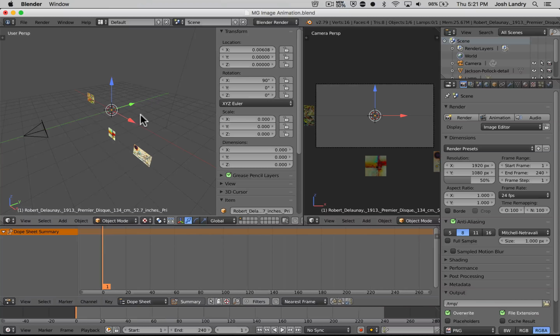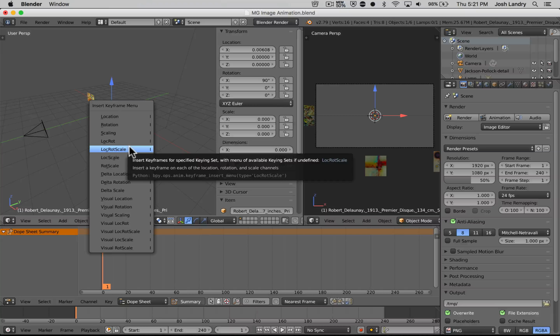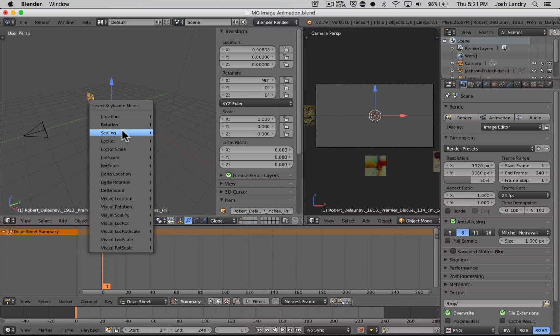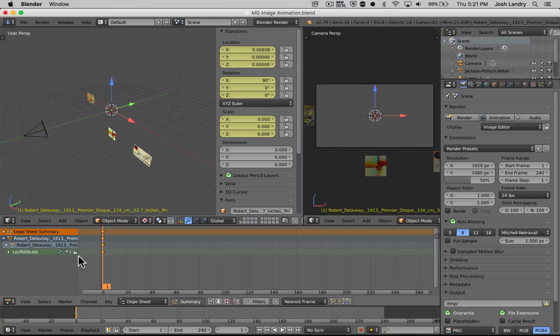So I'm going to press I, and I'm just going to choose lock rot scale. Now, if you knew you were only going to animate the scaling of the object, you could go ahead and just choose scaling. But I might change my mind later and make it move a little bit. So I'm going to just do lock rot scale. So now that we've done that, now our dope sheet comes alive.